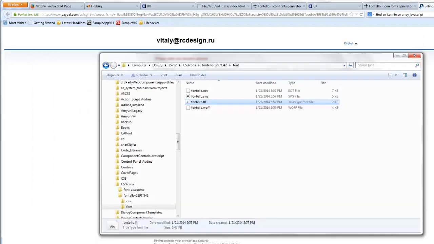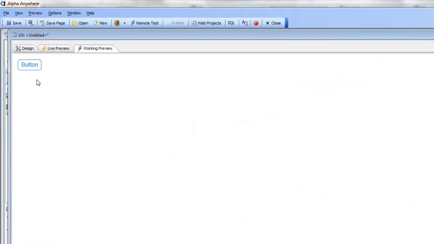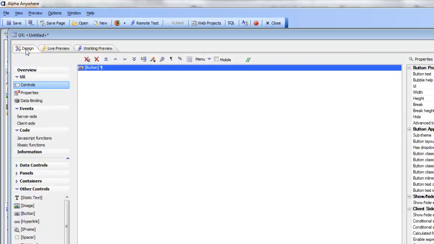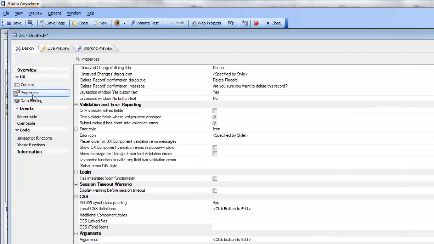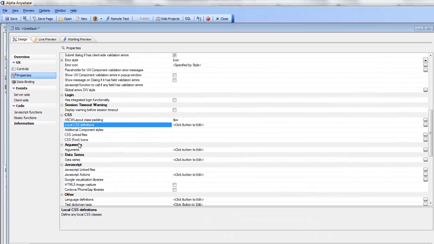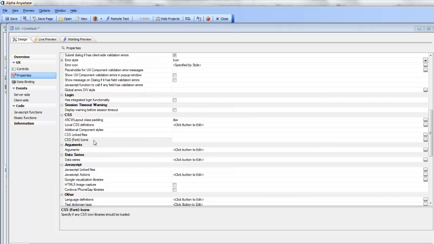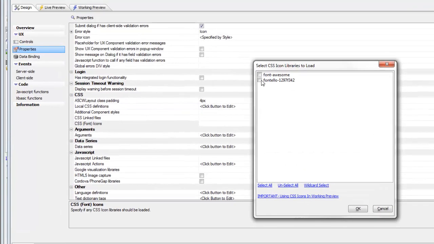Now let's go to my UX component, and you can see I've got a button here, but what I'd like to do is have this button also show an icon. So I'm going to go to properties, and in the properties section I'm going to scroll down to where it says CSS font icons, double click on that to open up the builder, and indicate that I want to load the CSS icon library into this component.